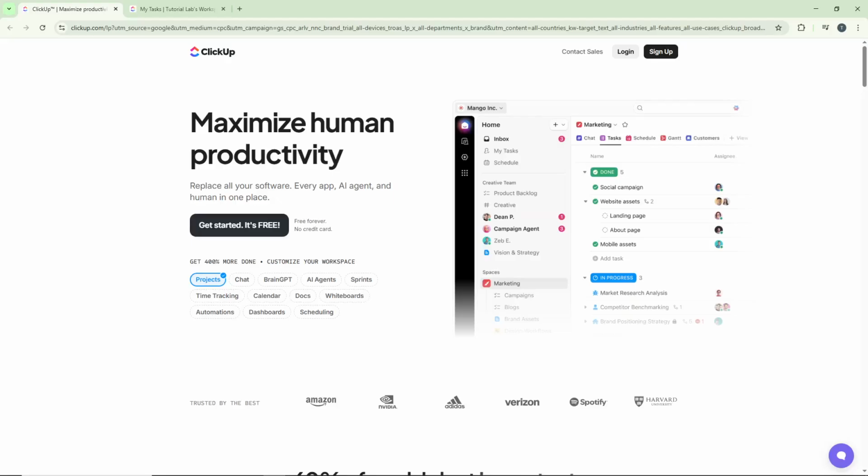Today, I'm going to teach you how to group tasks in ClickUp. This is an incredibly useful feature that helps you organize related tasks together, making your project management much cleaner and easier to navigate. Let's jump right into it.